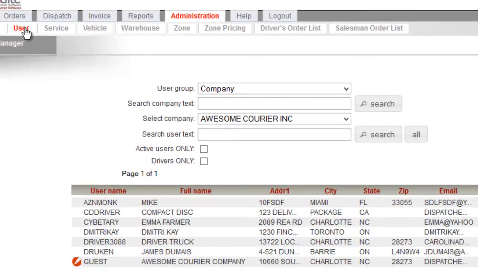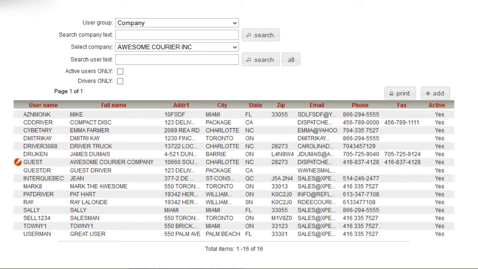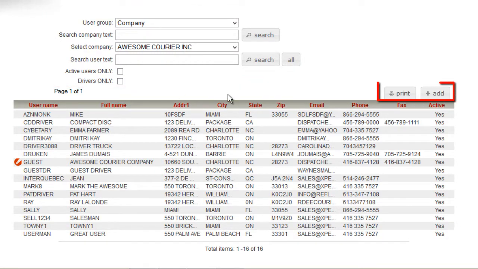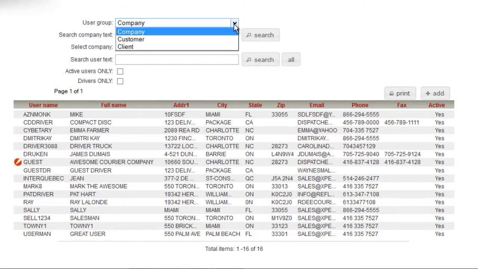Upon entering the user's screen, you are greeted with the familiar Xpeedite search options at the top of the window, along with the print button at the top right of the screen, accompanied by the following search fields. User Group, a drop-down selection box with the following options. Company, select this if you are creating a user or salesperson for the courier company. Customer, select this if you are creating a user for a customer. Client, make this selection if the user you are creating is for a customer's customer.